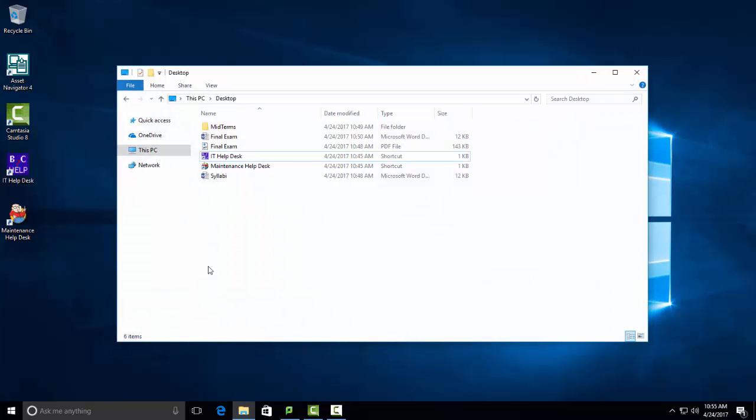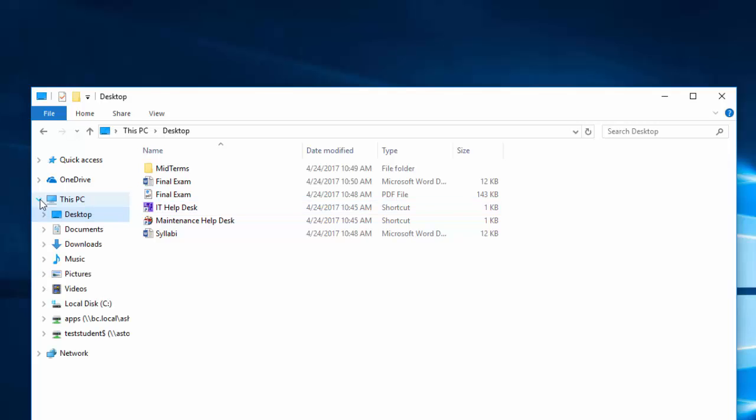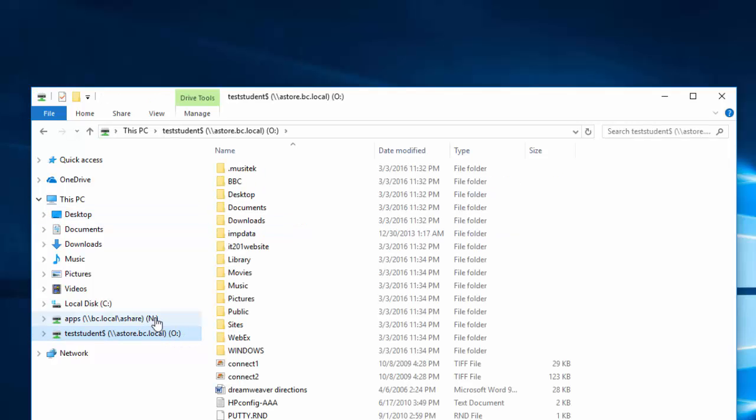This can be found by opening up your File Explorer and then looking for the location in your area that's called This PC. It may be hidden, so you may have to expand it, and then as we scroll down, you'll see that it's going to be called your O drive. That's your personal network drive. You may have access to other drives like your N drive or other shared network drives on campus, but the O drive is the one that's really specific to your account, and you can save things to it knowing that you'll be the only one able to access it.